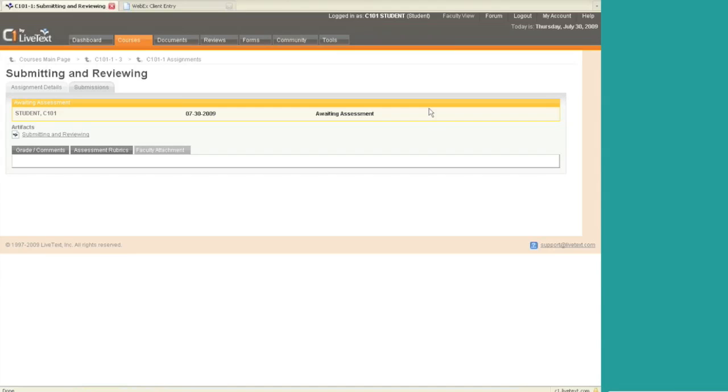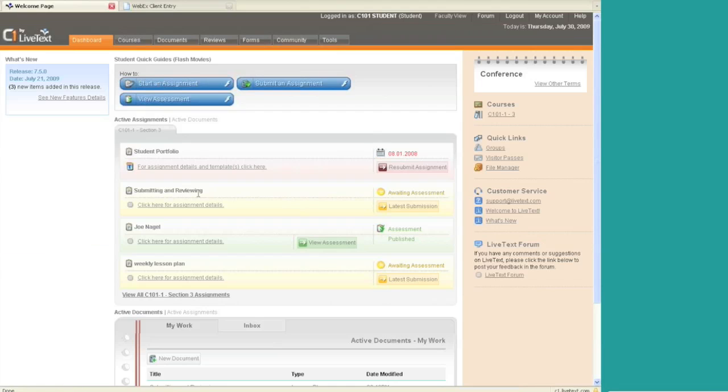And the progress bar shows me in yellow, so I'm awaiting assessment. So when I, as the student, go back to my dashboard, submitting and reviewing is now in yellow, telling me that my instructor has yet to assess my assignment. Are there any questions so far?